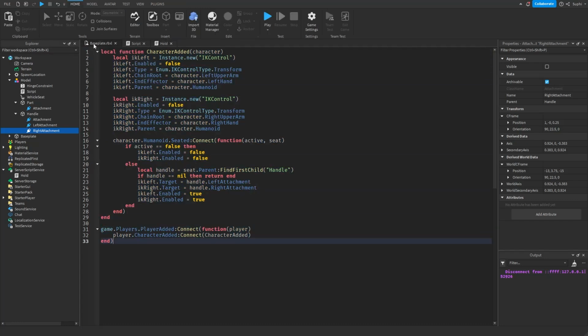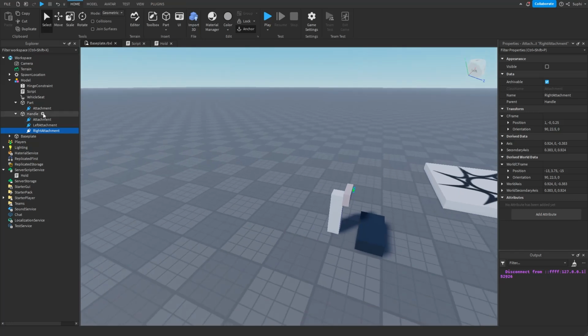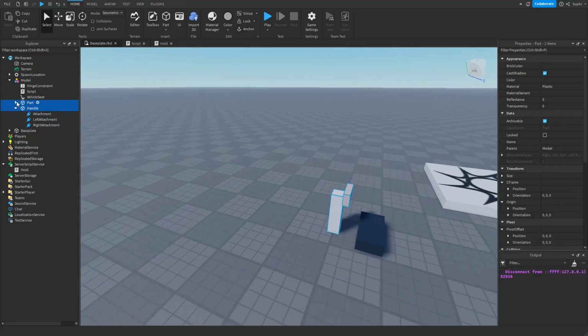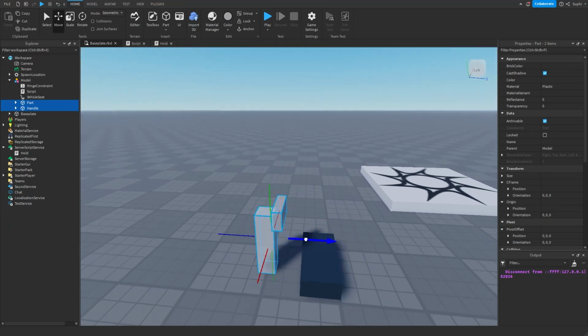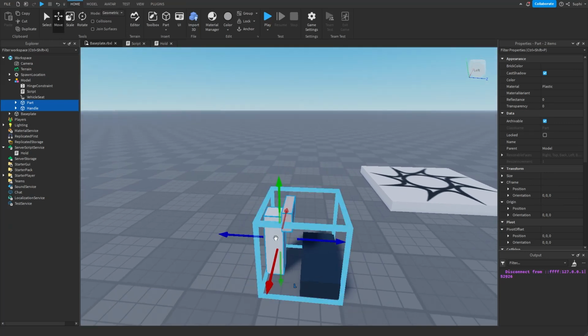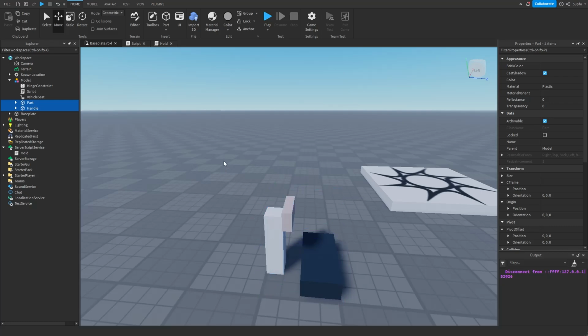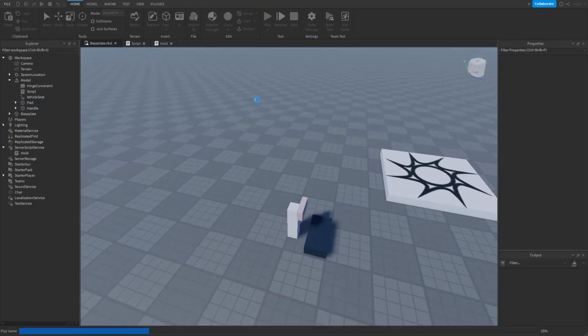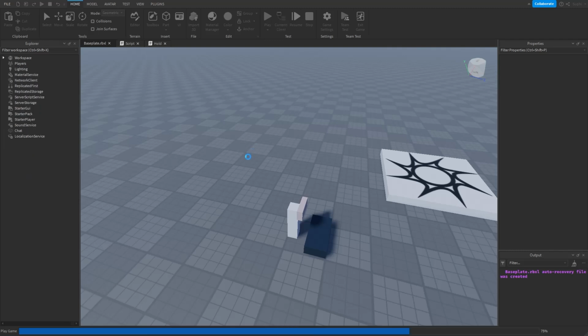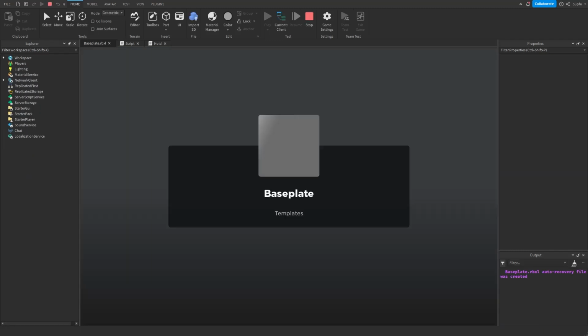And one last thing I want to do before we move on is move the part and handle. So I'm going to move them closer so that I can reach the handle, because remember my hands were quite far away last time and I wasn't able to reach the handle. And if we now play the game, everything should be working correctly.